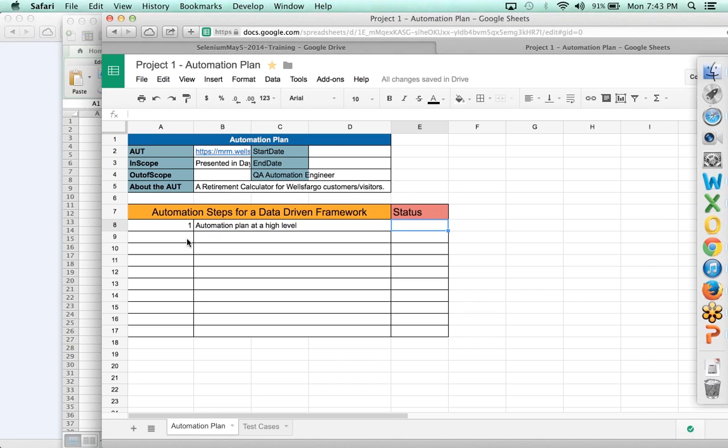So, one is the automation plan at a high level. Status, I would say about 75% done. What is next? Get an overview of the application under test. I would say 50%. All the functionality is not done. At a high level overview, we've done.